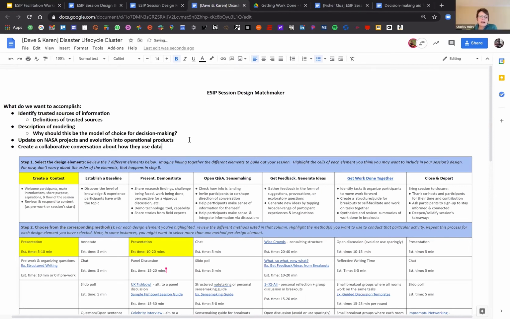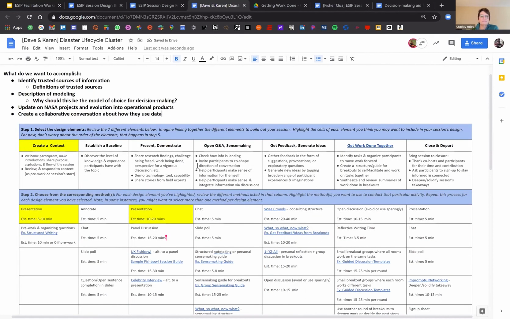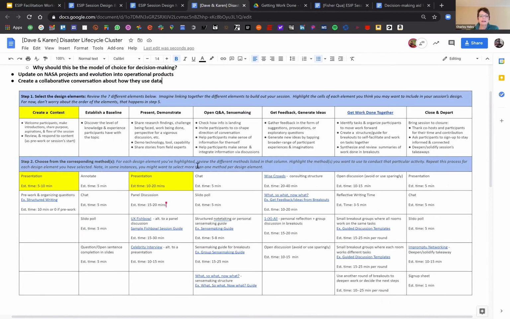So a little bit of a combination of presentation and panel discussion, maybe a UX fishbowl, and maybe a little bit of a presentation also. Because I think that some of the participants would also have that kind of expertise to contribute, beyond our invited speakers.